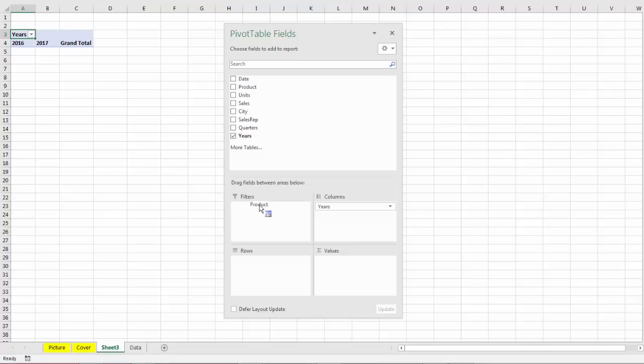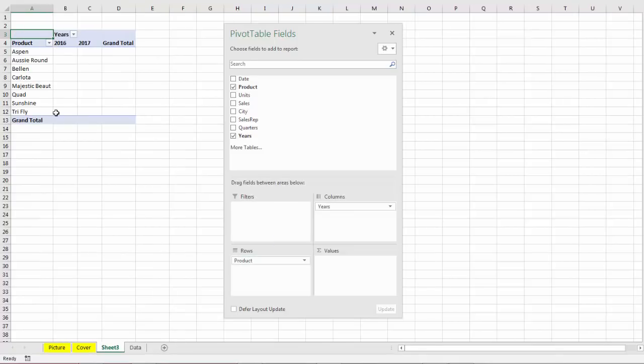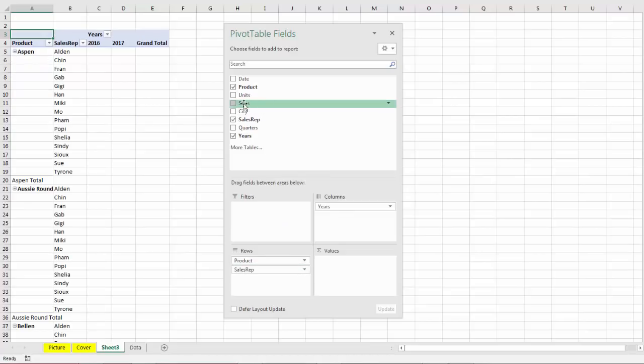Now we want to put product down in the rows. Instantly we get a unique list. Sales rep, remember, that's the column we created from the sheet tab names. I drag it down below product. Now we want to look at sales, so I drag it down to the values area.